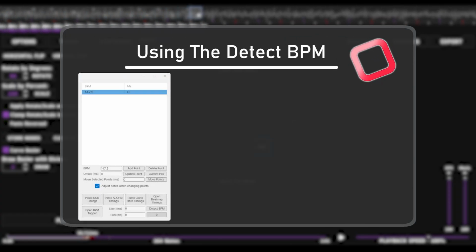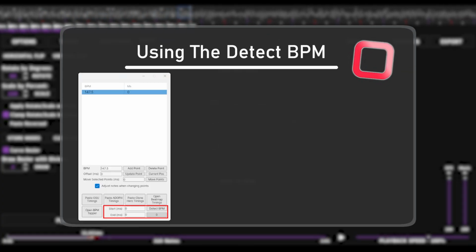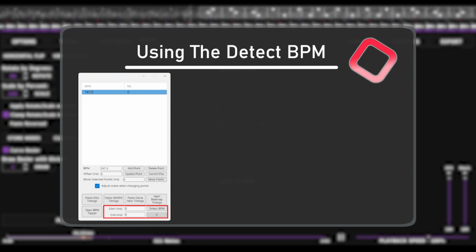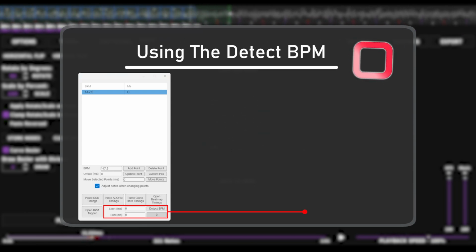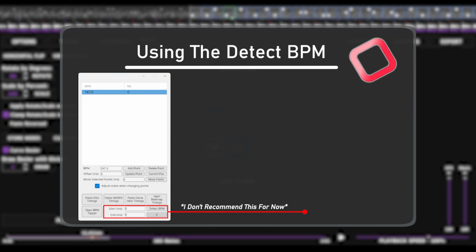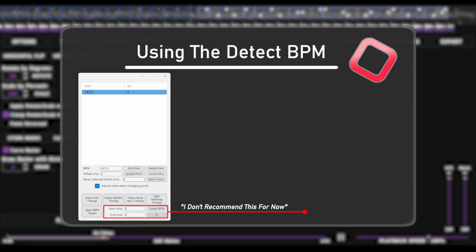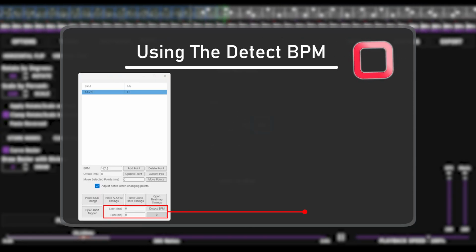The third option is the detect BPM feature within the BPM setup of SSQE, by typing in where you want your BPM to start and where you want it to end. Although this method is kind of terrible by how unreliable and inaccurate it is, plus it crashes sometimes.